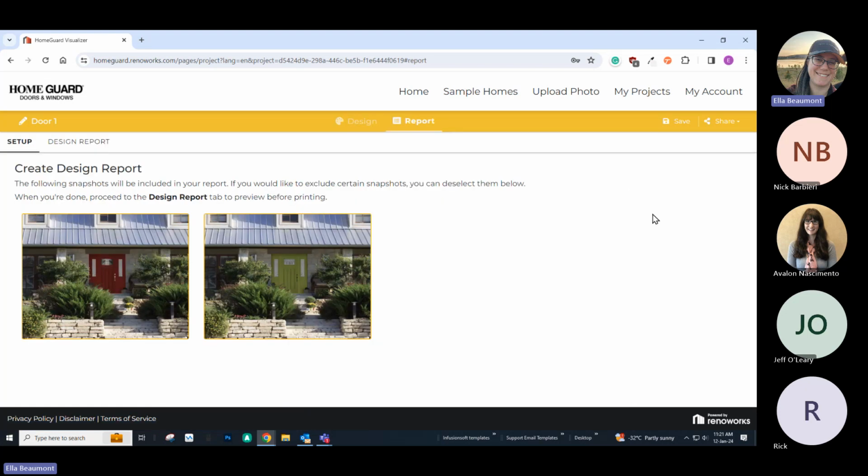So let's click on that. The report view is going to be something where you can integrate your snapshots that you've saved into a multi-page printable report that you can share with your customers, or your customers can share with you or your sales reps. So you can see that right now it registers the fact that there are multiple saved designs on my project, and it gives me the option to select which ones are going to be included in my report space.